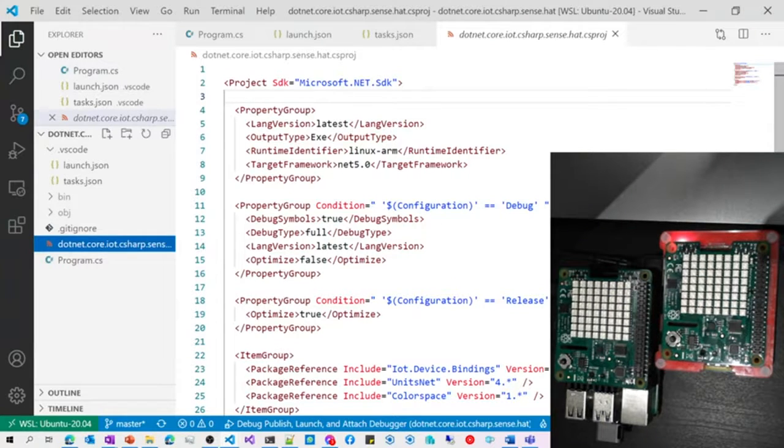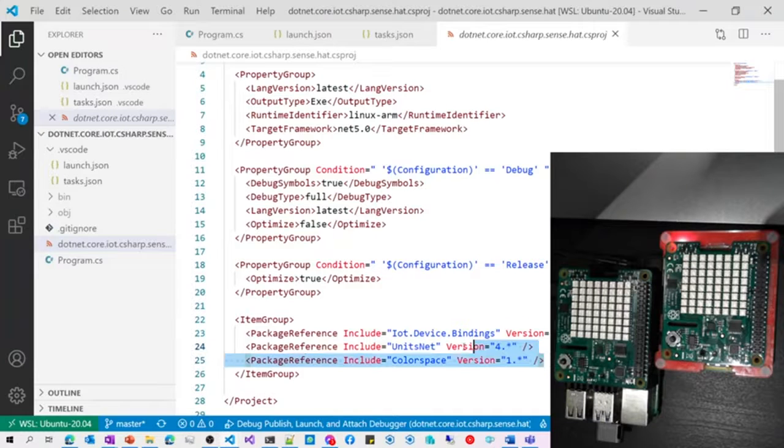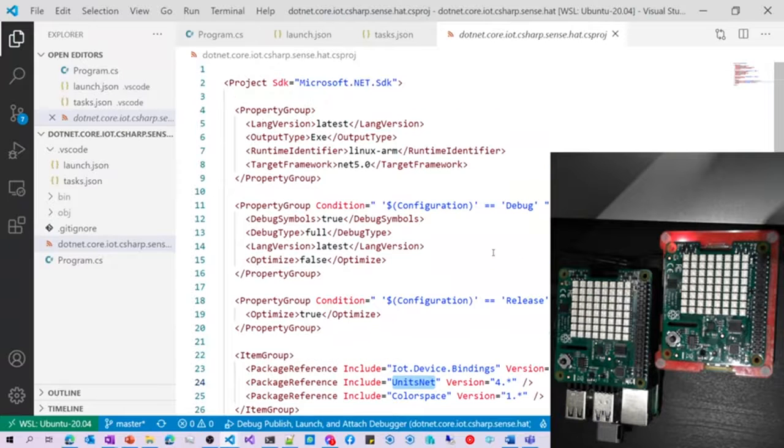If you've done any .NET Core development, you'll be familiar with adding in package references, typically off NuGet. The first one I've got here is the IoT.Device.Bindings. I'm using the PySenseHat, and the device driver for that is in that namespace. I can't remember the exact namespace, but it sits in that namespace to get pulled down. We use UnitsNet for things like converting temperature to Celsius or Kelvin or Fahrenheit, color space and things like that.